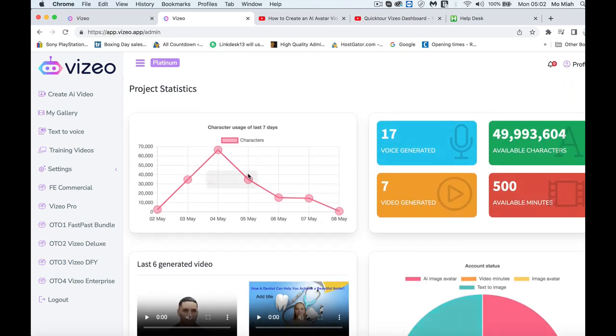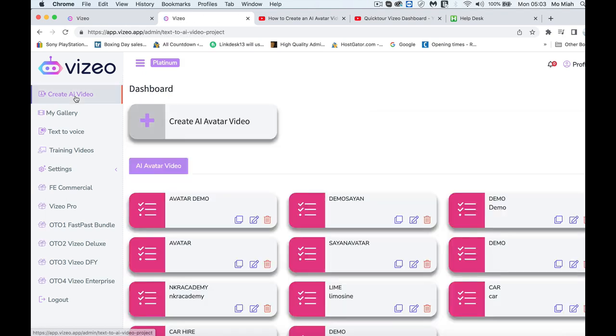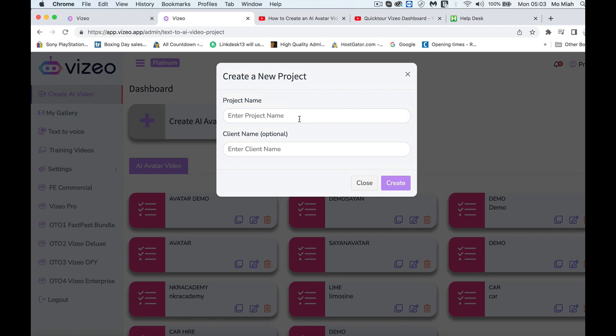So with that being said, let's go ahead and start creating an AI video. As you can see, the interface is very user friendly, super simple to use. There's nothing complicated here because when we built this from the ground up, we had one thing in mind, which is making it very user friendly so that anyone, regardless of tech skills or experience, can use it. So what you need to do is click on create AI video, and then you click on create AI video.